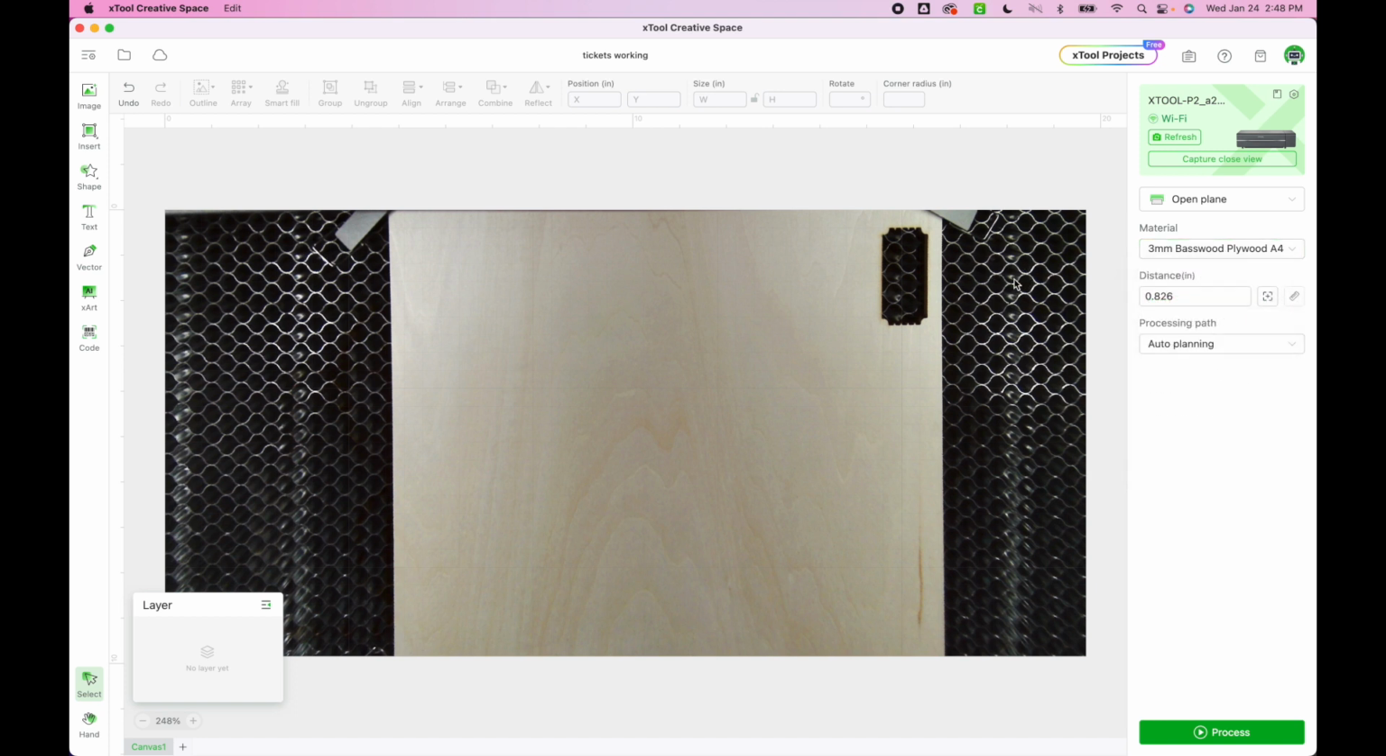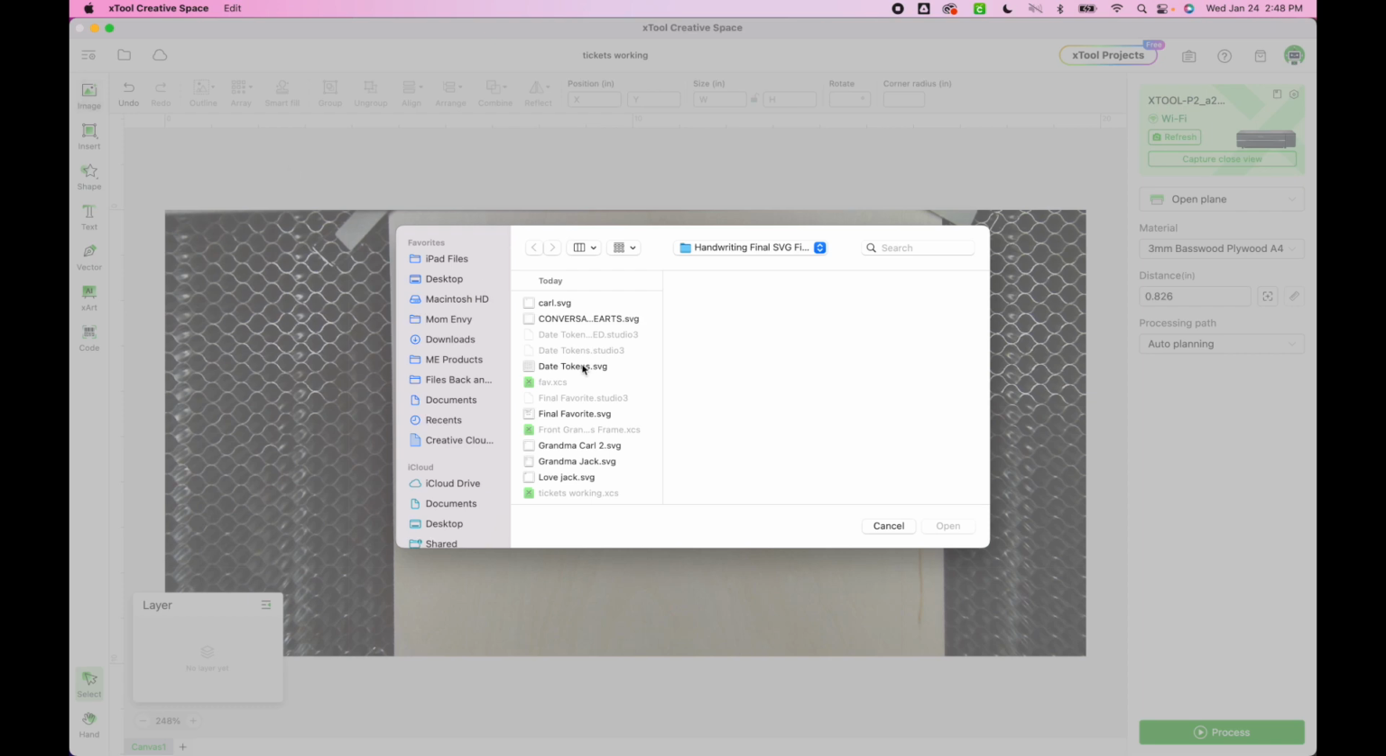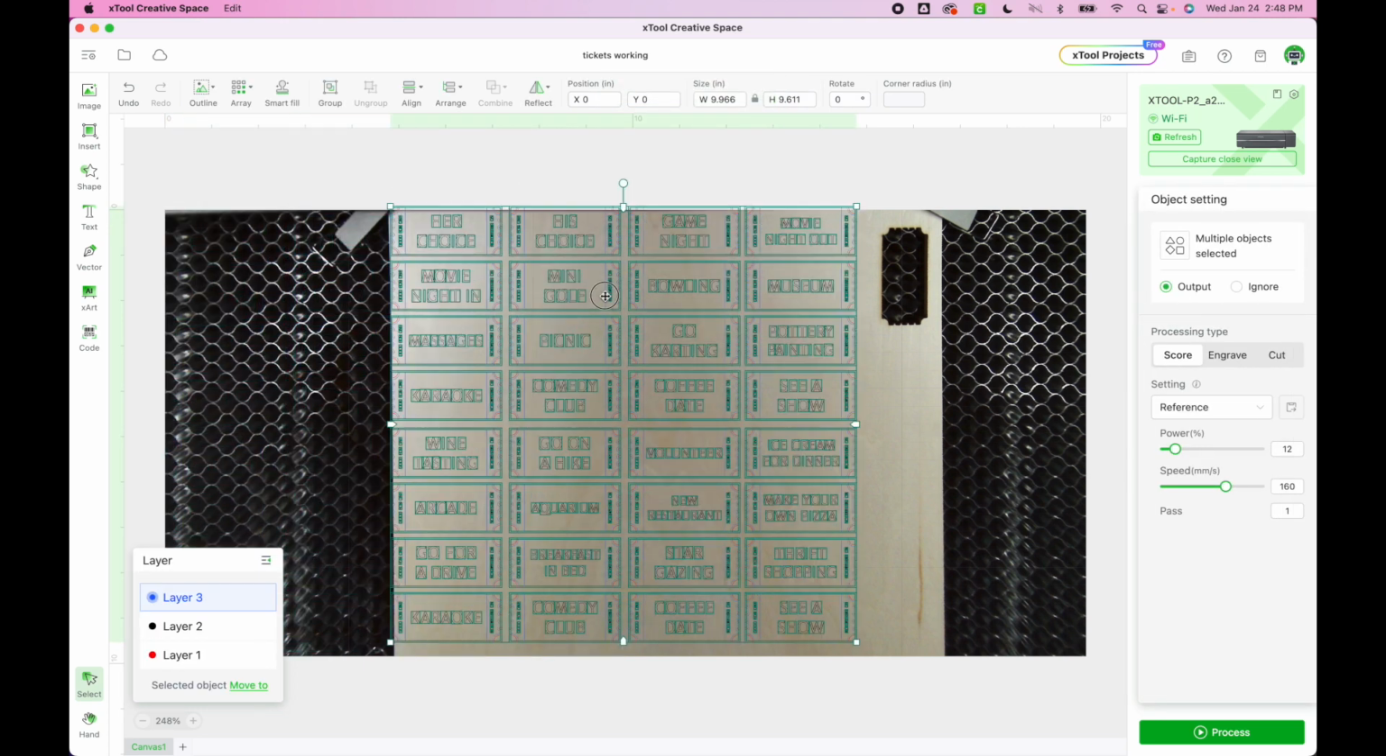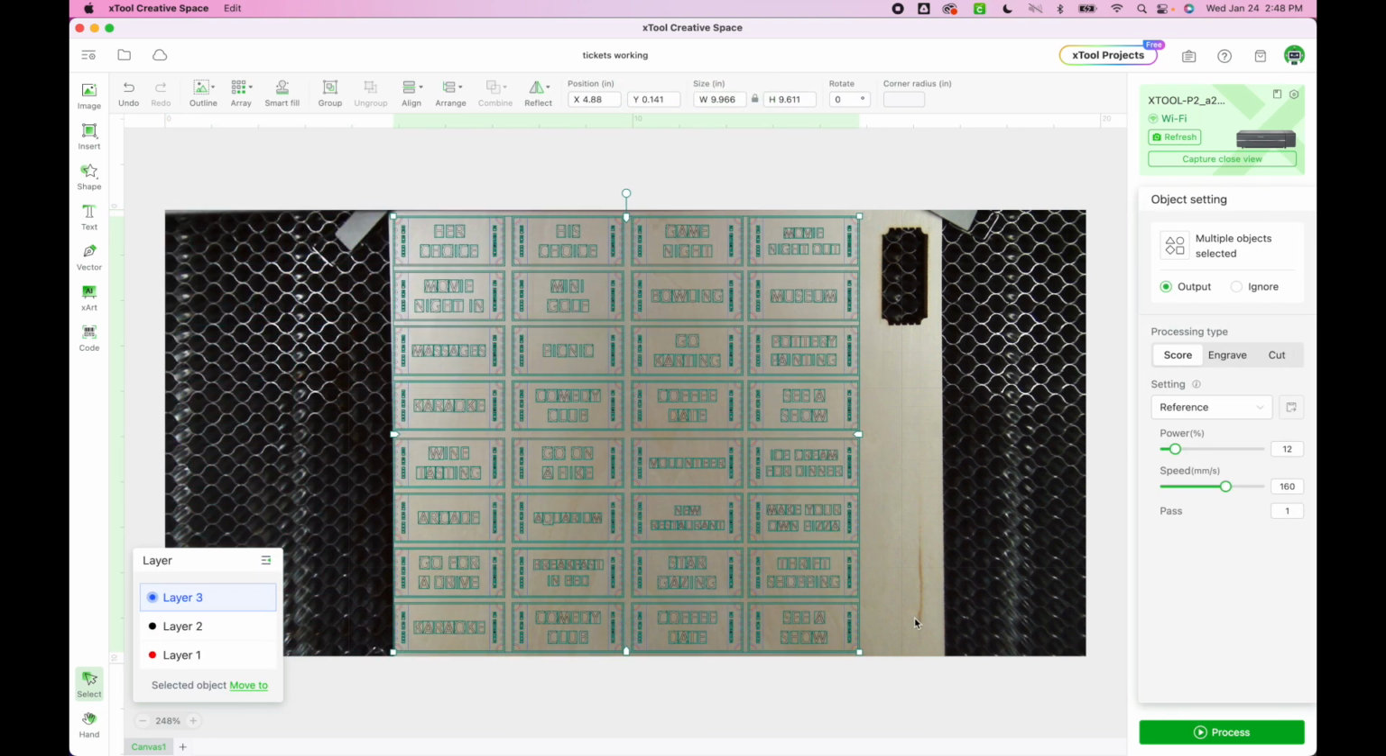Now over on the left-hand side, you're going to click Image and find the image that you're going to add. Wherever you have saved the date night tokens, that's where you're going to select and place. Okay, it will load the image into your program. You're going to go ahead and drag it over.